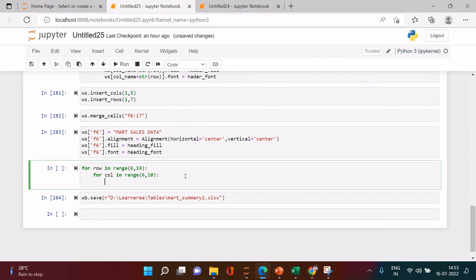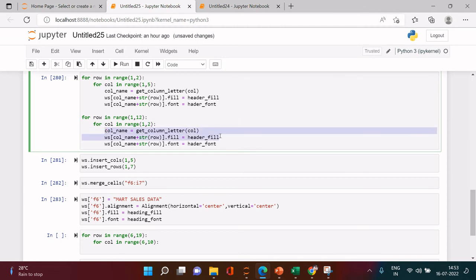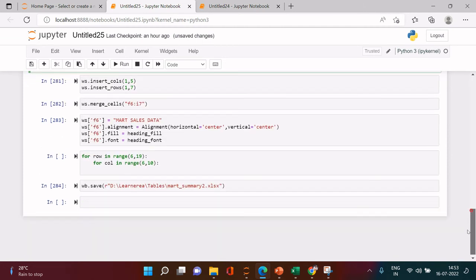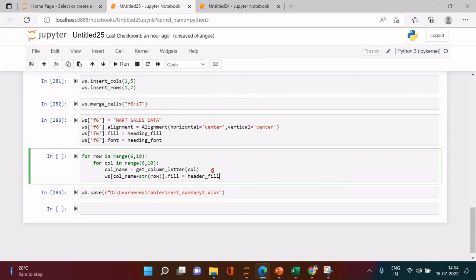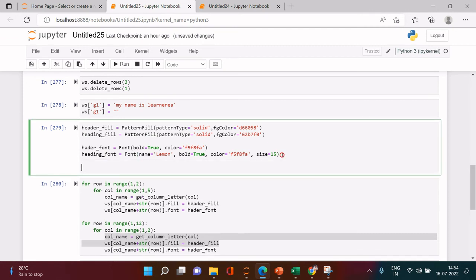So this is the range which we want to apply, and after that, to just keep it simple, you can copy this part from here and come back right over here and put it in, but here it will again fill the things. So we need to set the border template as well. How can we do that?